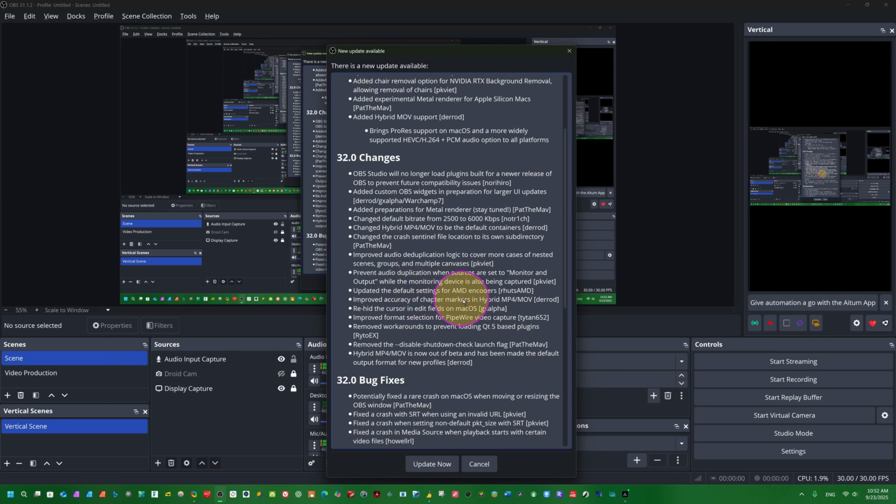Updated the default setting of AMD encoders, improved accuracy of chapter markers in hybrid MP4/MOV, fixed the cursor in edit fields on macOS, improved format selection for PipeWire window capture, removed workarounds to prevent loading Qt5-based plugins, removed the disable shutdown check launch flag. Hybrid MP4/MOV is now out of beta and has been made the default output format for simple profiles.